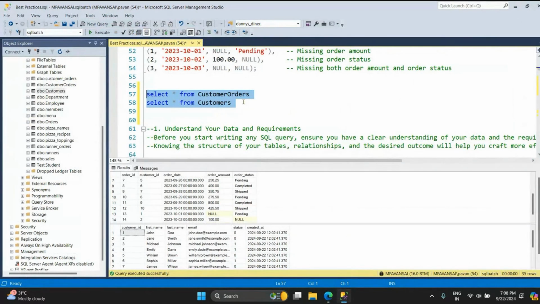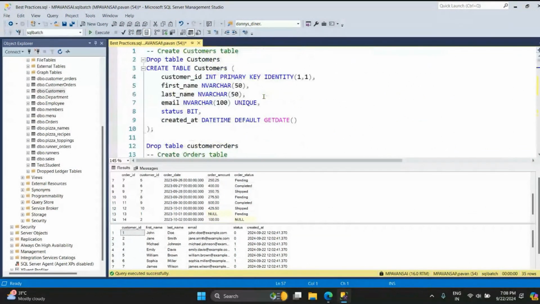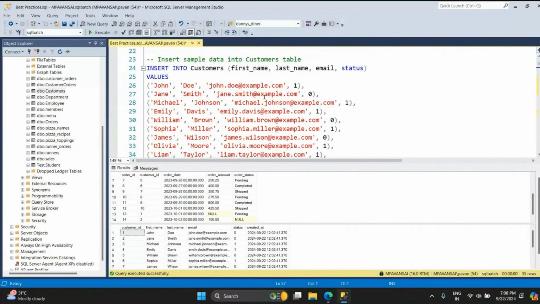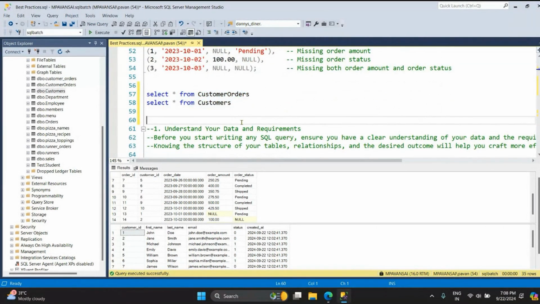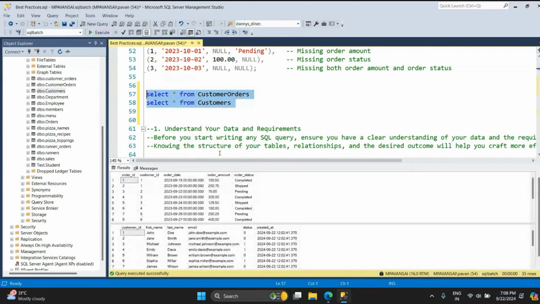So here we have two tables, right? We have created two tables, which is customers as well as customer orders. We have inserted some sample rows. If you could see, these are our sample tables. This is our customer orders table where we have some details of orders: order ID, customer ID, order date, order amount, and status. This is our customers table where we have customer ID, first name, last name, email, status, and when we have created it. These are a few columns related to these two tables.